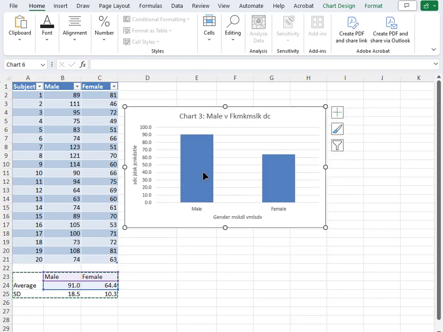This graph is trying to capture this data. It's missing error bars. The trouble is it just makes it look like males have an average of 91, which they do, but it's like males are at 91 strength and females are that. Well, clearly they're not. They're clearly very highly varied. So let's add error bars to that.